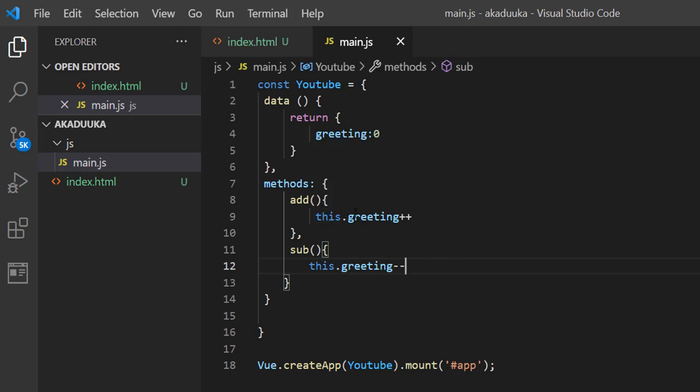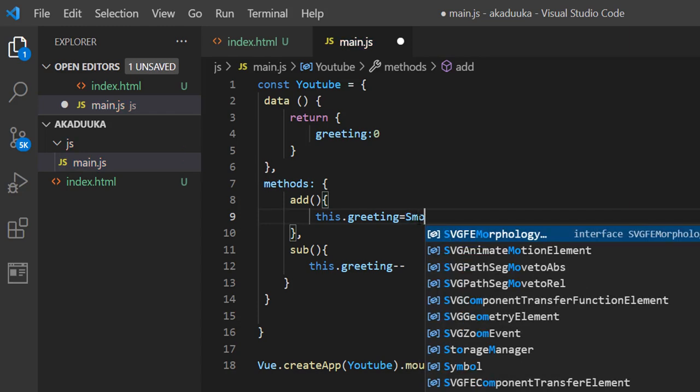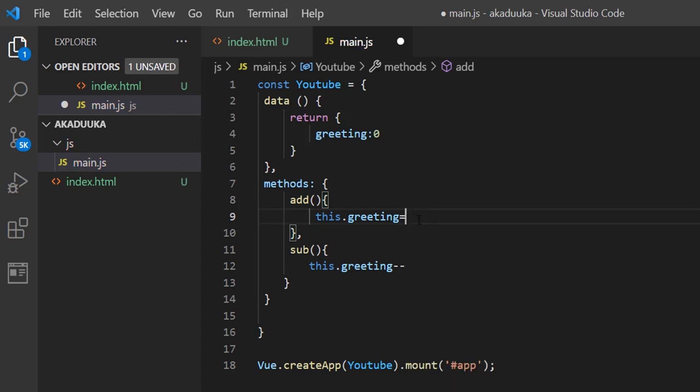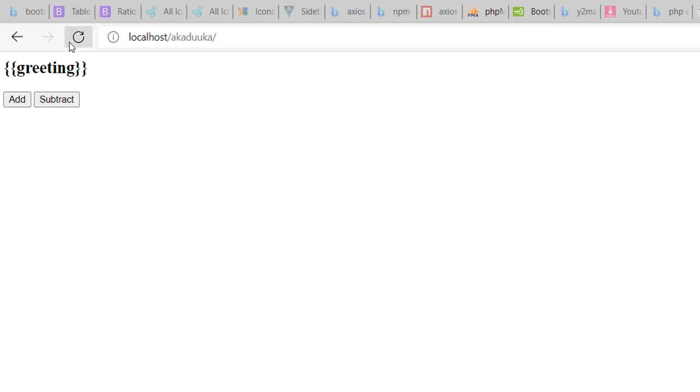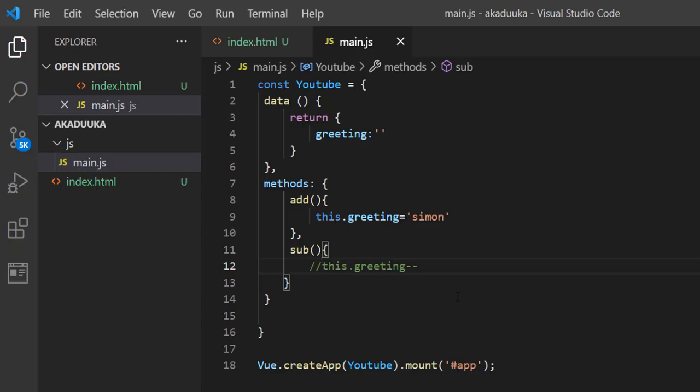So the moment someone clicks, this.greeting is equal to, maybe Simon. So at the beginning it is going to be empty. Just like that. I'll just comment this out, and then I refresh, so you can see when I refresh it's empty. When I add, the word Simon is there. So that's it.